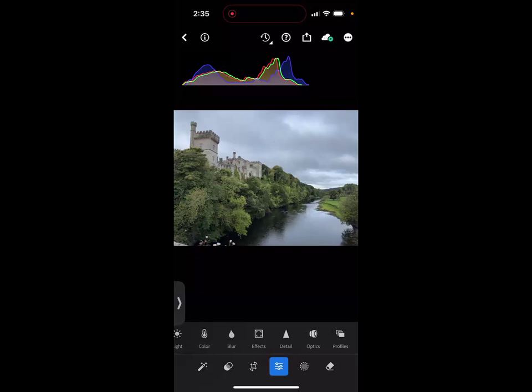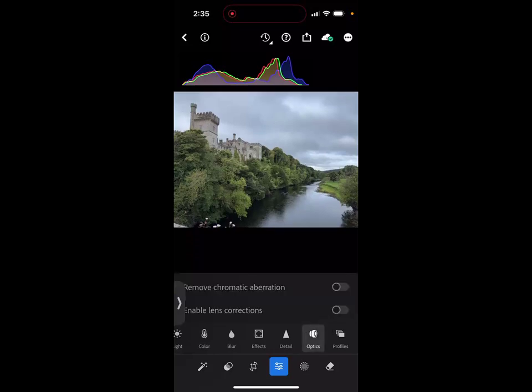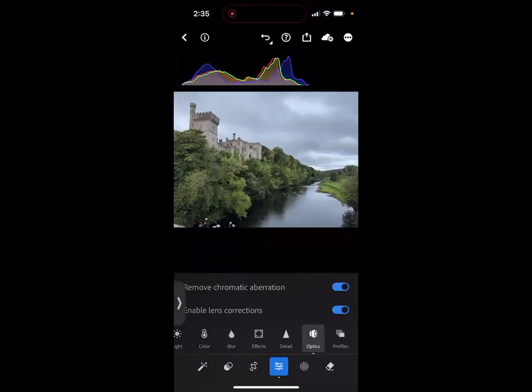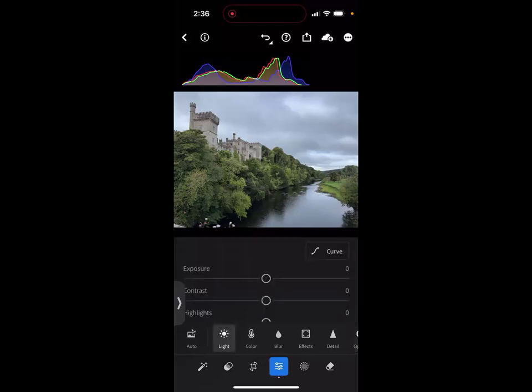So I'll just start with optics down at the bottom. You can see there, and this is where you remove chromatic aberration and make lens corrections. It doesn't make a lot of difference, but I usually do that anytime I'm processing an image. So now I'll start with some general changes. I'm going to first of all go to light.